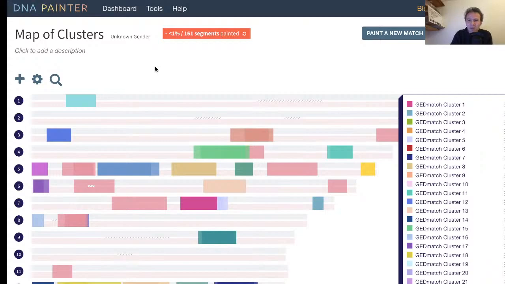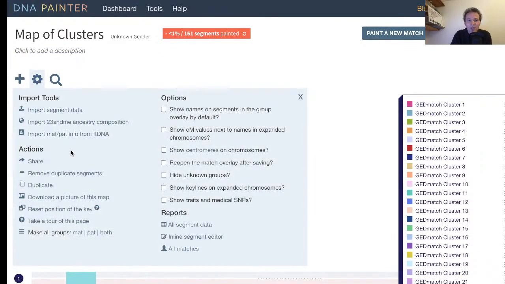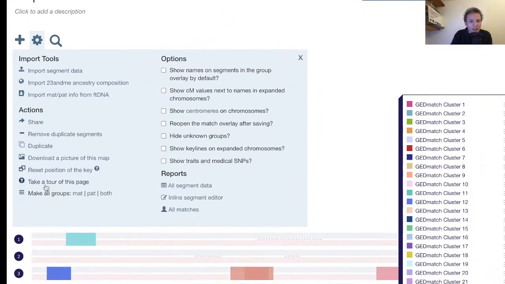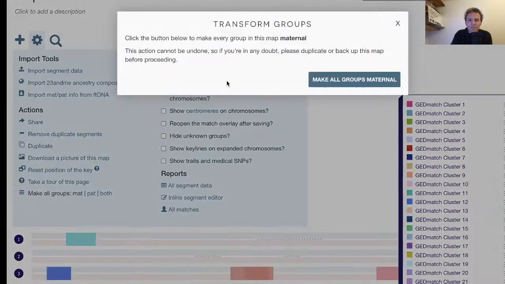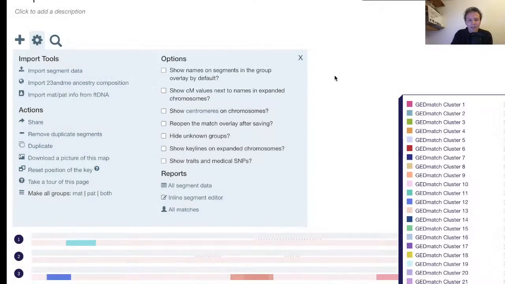But then I thought, well, this is annoying. I know that all of these groups and these clusters are maternal because this was run on my maternal phased kit, but I don't want to go through all of these groups and edit them to be maternal. That's annoying. So I went into the settings and I created a new function which is under actions, and that just means with a couple of clicks you can just make them all maternal, for example, in one go. So if I click on this, it's going to change everything to maternal. It just warns me first, and then here we go.